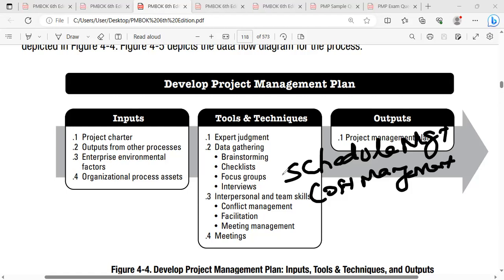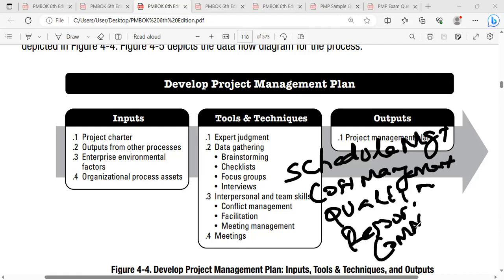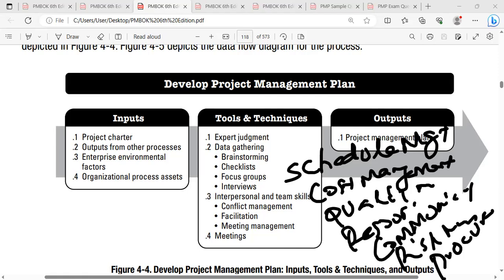So the commercial department will be coming with the cost management plan, and quality management will be coming with the quality management plan, right? Then we have the resource management. Then we have the communication. Then we'll be having the risk management. Then we'll be having the procurement. Then we'll be having the stakeholder engagement plan, or stakeholder management plan. We can call this one SEP or SMP. SEP is nothing but stakeholder engagement plan, and SMP is nothing but stakeholder management plan.